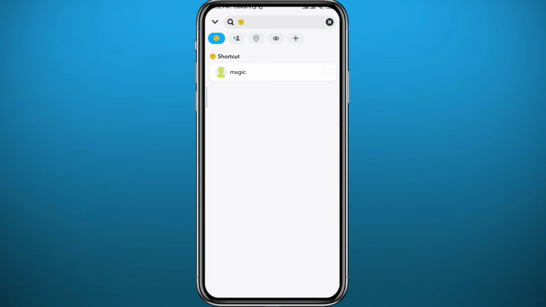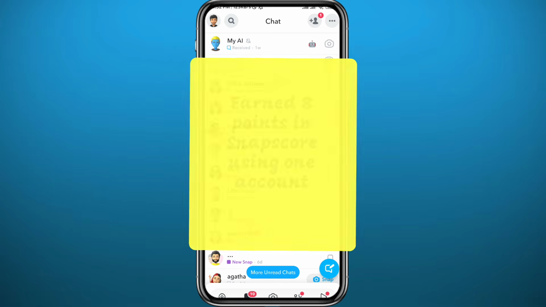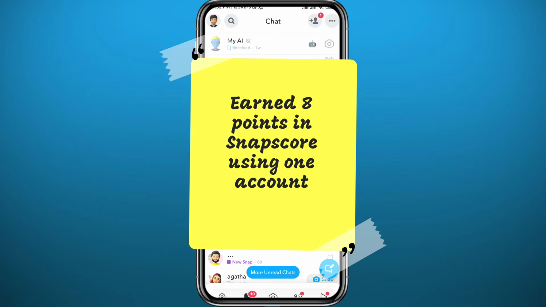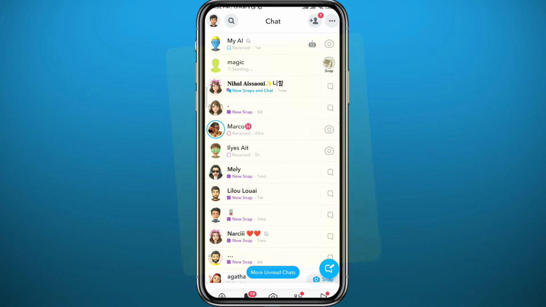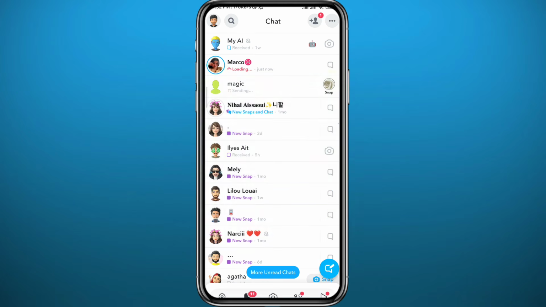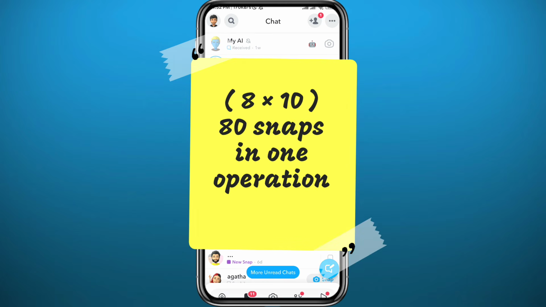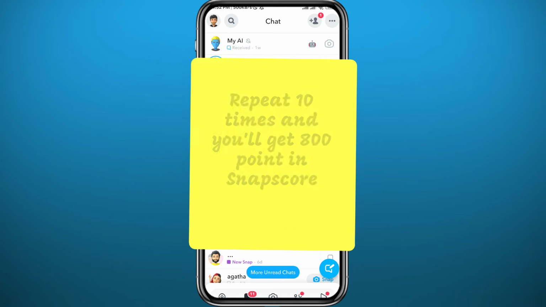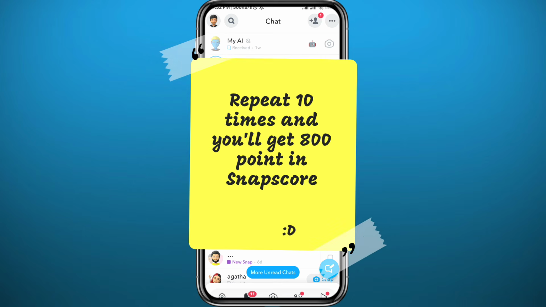So once you select them, tap on send in the bottom right corner, and just like that you have earned lots of snaps. So basically, if you have created 10 fake accounts the way I've shown you, you can literally earn 80 Snap score points in one operation. You can do that a lot of times in 1 hour to earn even 1,000 Snap score in 1 hour.